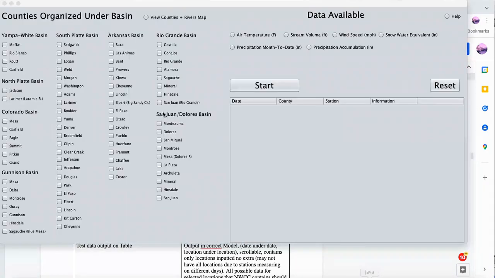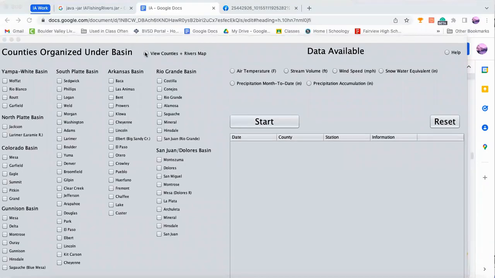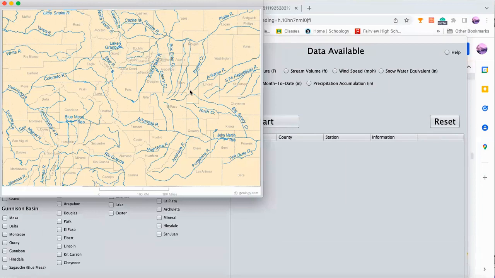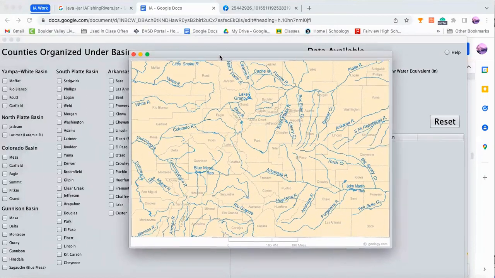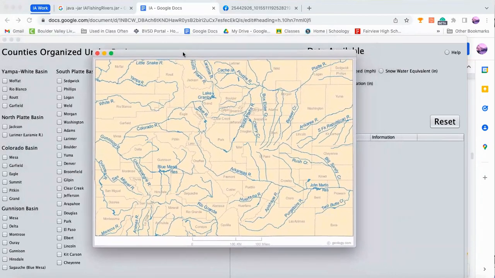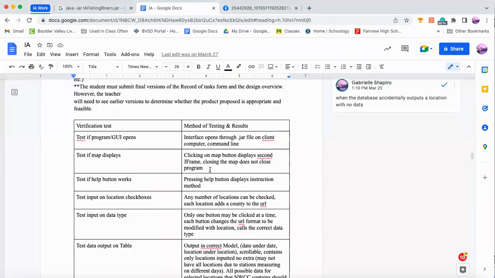Test if the map displays. Not everyone, like my brother, has an exact memory of every single river in Colorado, so this map is just helpful if you want to know what rivers are in what counties to make your decisions. For anyone to use this, as that's part of the plan for this program, because it's a jar file, it can be shared with other people in Colorado trying to understand the river conditions. And perfect, you close it, it does not close the program.